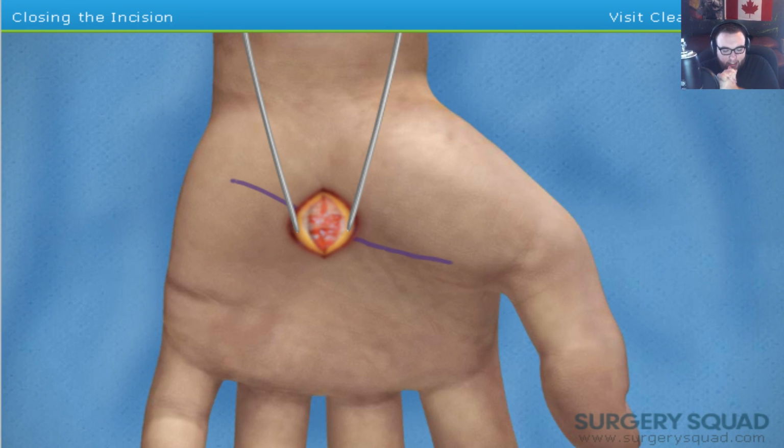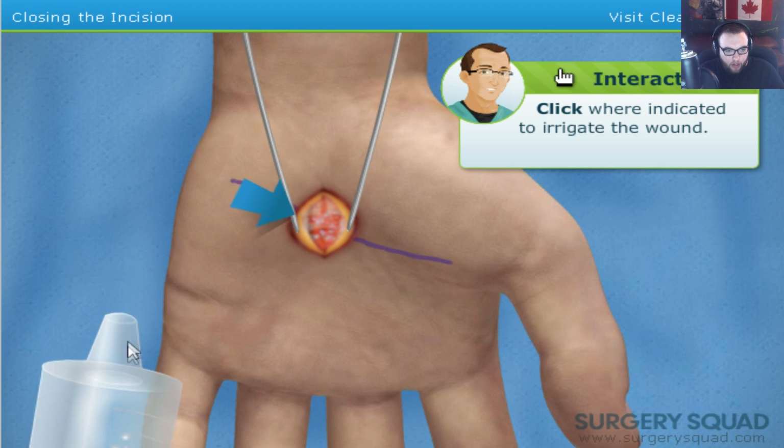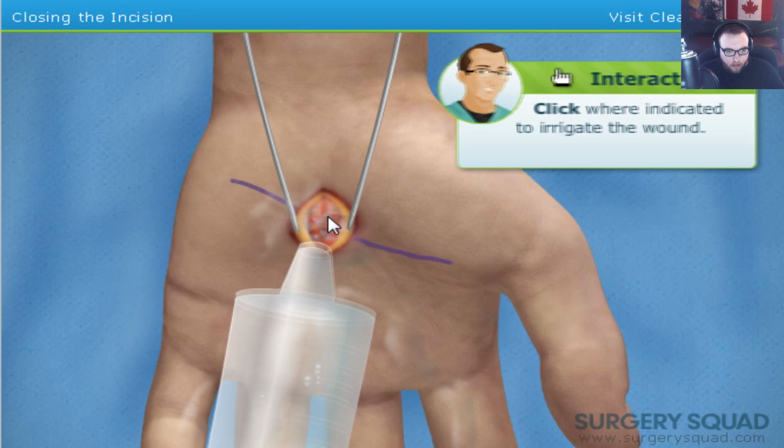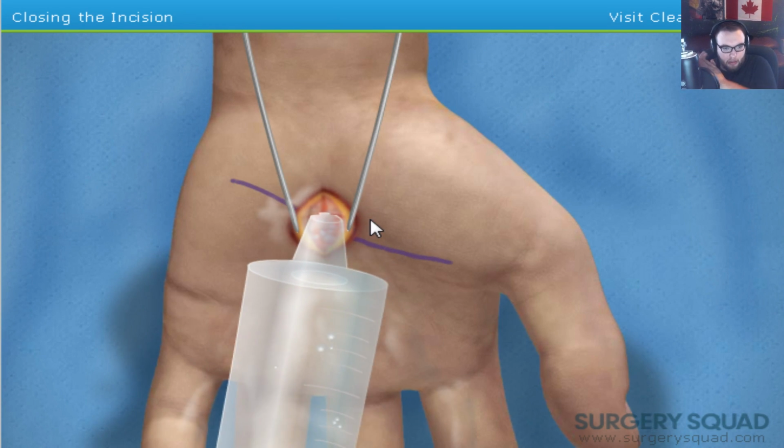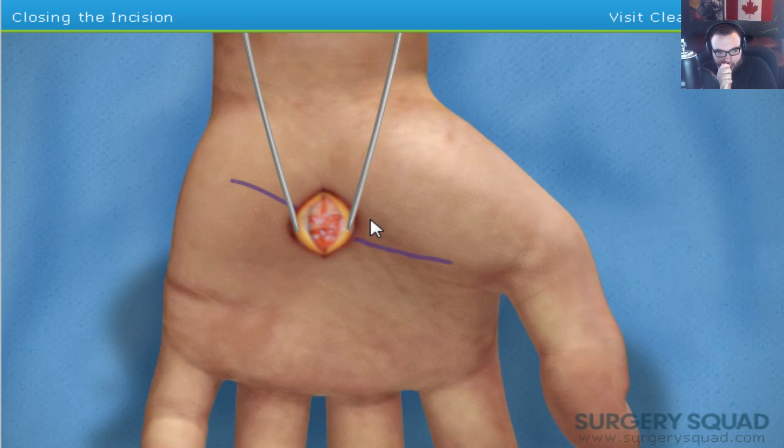With the transverse carpal ligament cut, the median nerve is no longer inflamed. Now we can begin to clean and close the incision. Go ahead and irrigate the wound. When you're finished, I'll release the tourniquet, allowing blood to flow back into the hand.